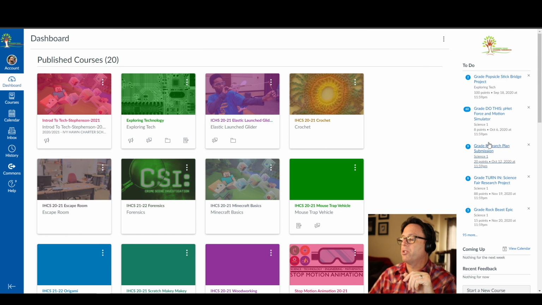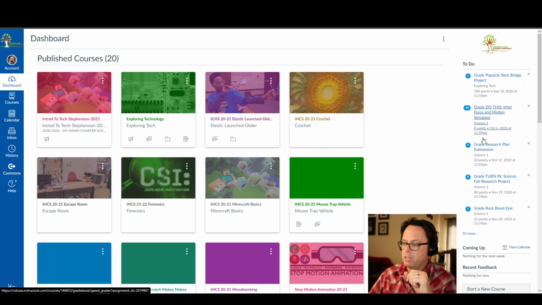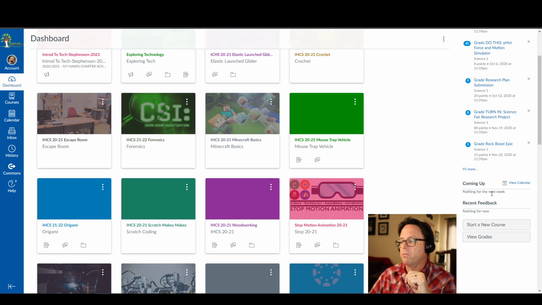On the right side is your to-do list and what you have coming up. So once you start to get some assignments and activities built up in your Canvas courses, it'll start to show, hey, you got these assignments to grade. This event is coming up. You have this quiz that you've created. And there's a quick hyperlink to the calendar. Again, we'll see the calendar later. It is fantastic and amazing.